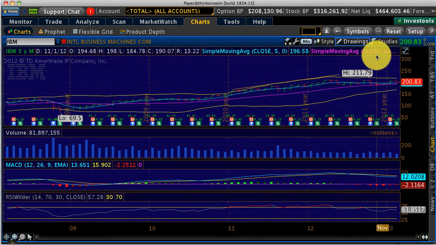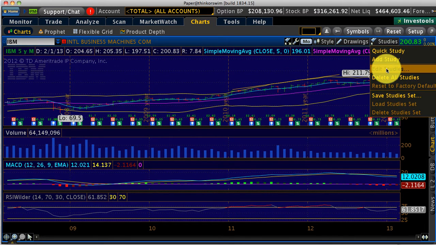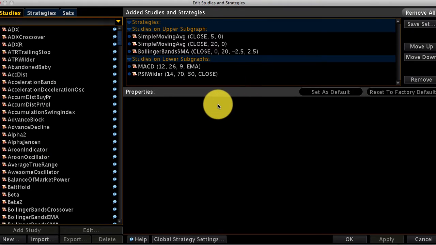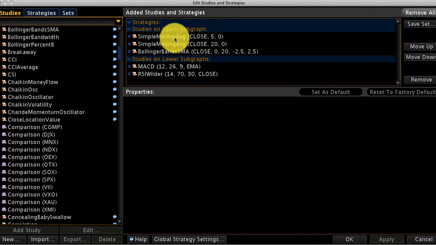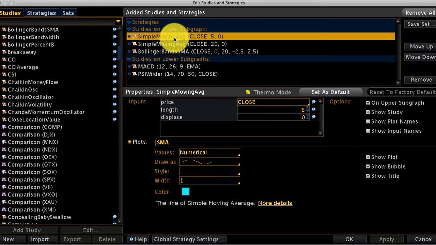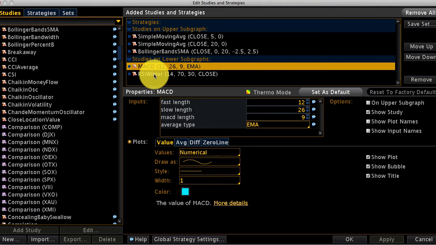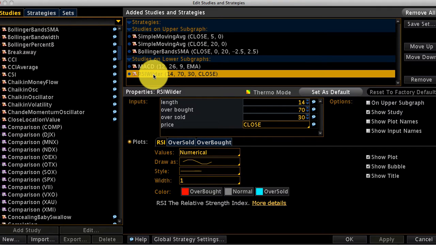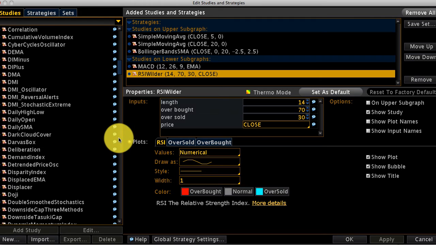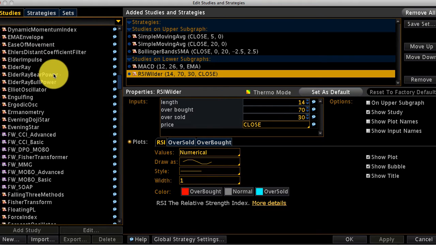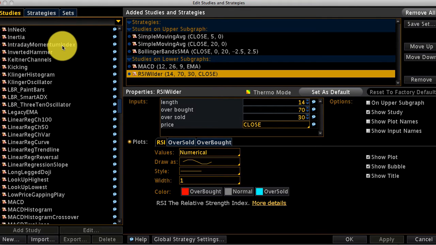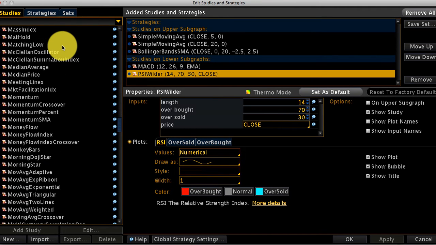The important thing is that on the charts window, you can add or edit a number of studies. You've probably seen this on a different screen, but here we can see all these studies. I've put a simple moving average, a 5-day moving average, a 20-day moving average, the Bollinger Bands, MACD indicator, and the RSI Wilder. These are the indicators that I have chosen, but if you wanted to add any other indicator, you would come here, choose it, and add the study.